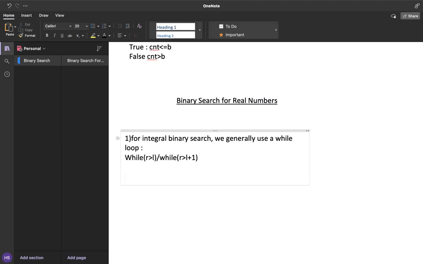So for real numbers, we have two tricks. The first trick is we declare a variable called epsilon, which is given a very, very small value, something like 0.00005.